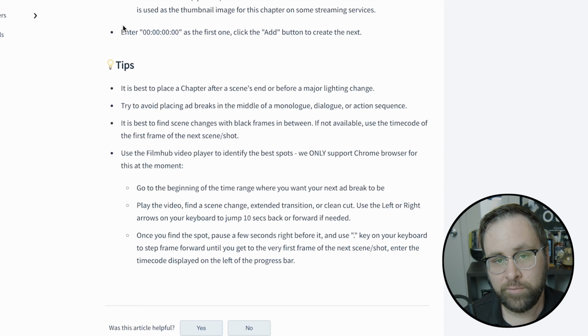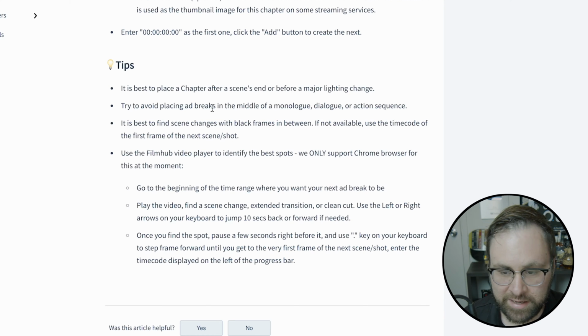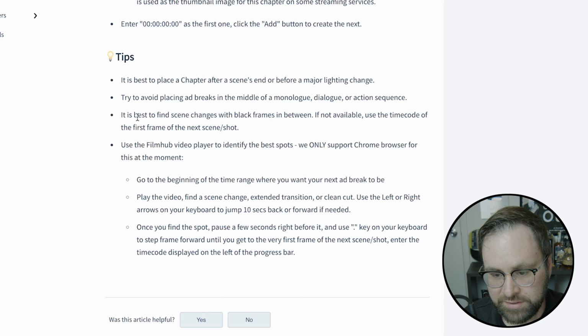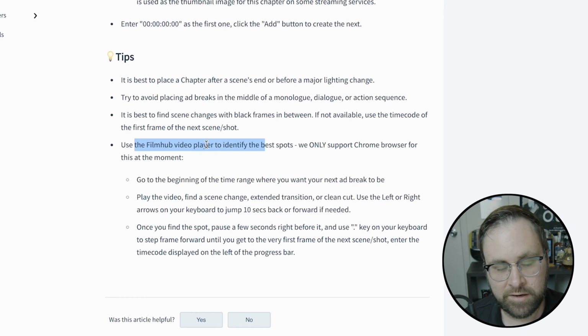Now, Filmhub does have some requirements for these, so let's go over their tips quickly. It is best to place a chapter after a scene's end or before a major lighting change. I kind of went over that, but the lighting change is something interesting to note too. Try to avoid placing ad breaks in the middle of a monologue, dialogue, or action sequence. Again, I just mentioned that you don't want to place one mid-scene. It is best to find a scene with black frames in between. If not available, use the time code of the first frame of the next scene or shot. And then Filmhub says that you can use their player to find the best places to identify chapter breaks.